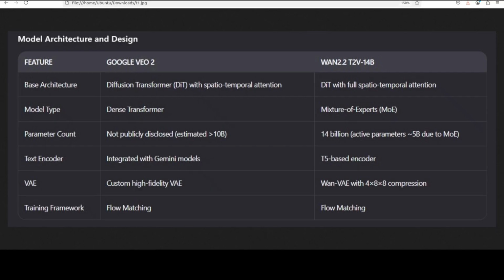So, first up, if you look at this table, this shows you the architectural similarities and key differentiators between Veo 2 and Wan 2.2. Both models adopt the modern diffusion transformer framework with flow matching, a choice that enables stable and scalable video generation. But Wan 2.2 uses a mixture of expert architecture that allows higher effective model capacity while maintaining inference efficiency through conditional computation.